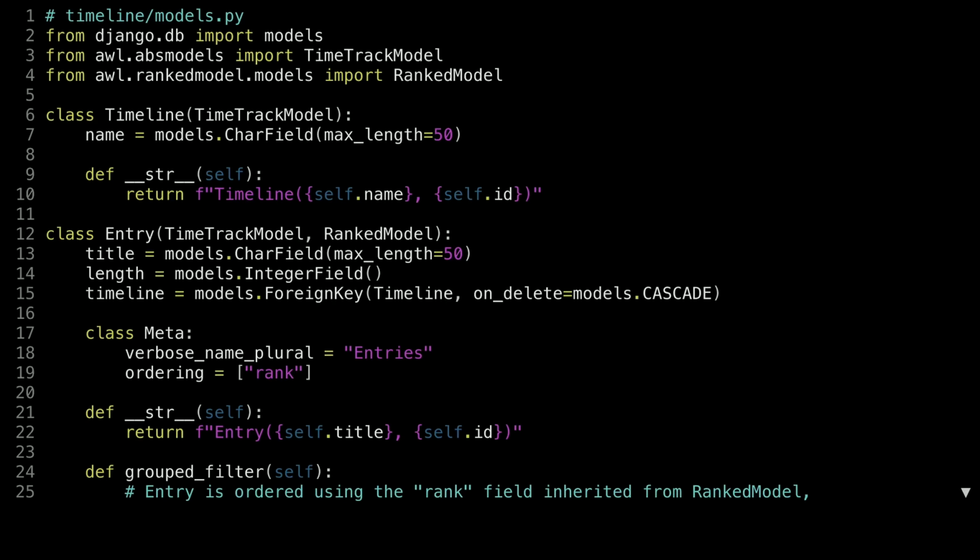Here are the models for the application. There's 2 things in the database. One, which is a timeline, which is named and groups a series of entries, and the other is the entries. Line 6 through 10 defines the timeline, and the entry object starts on line 12. Let me just scroll down here for you.